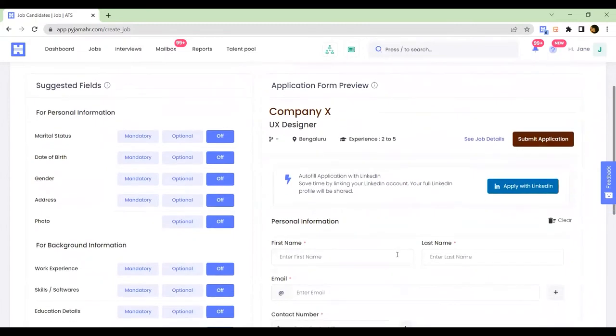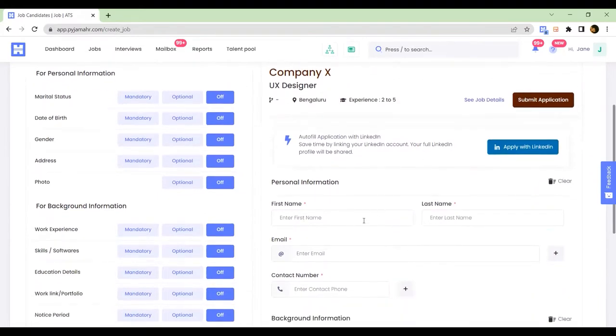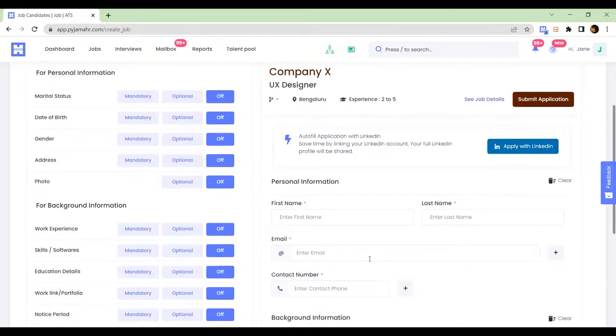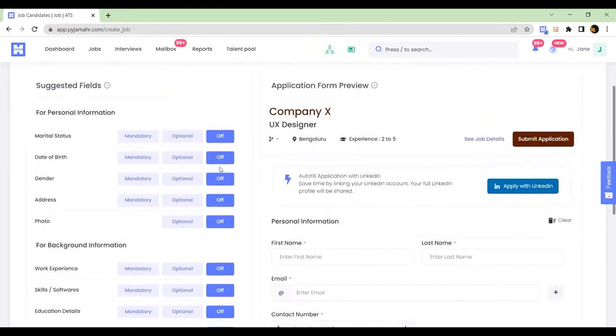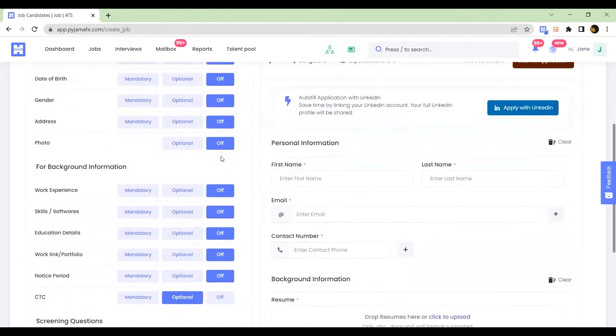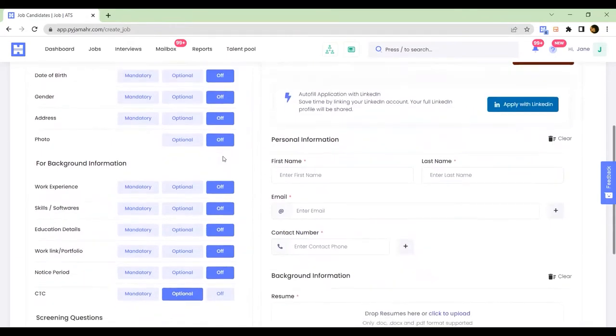In this step, we will basically be building the application form that the candidates have to fill if they want to apply for this job. There are some fields already in the form, like first name, last name, email ID, contact number, and resume. On the left-hand side, you will see the suggested fields, which are most commonly used fields. You can either keep them as mandatory, make them optional, or completely remove them from the application form.